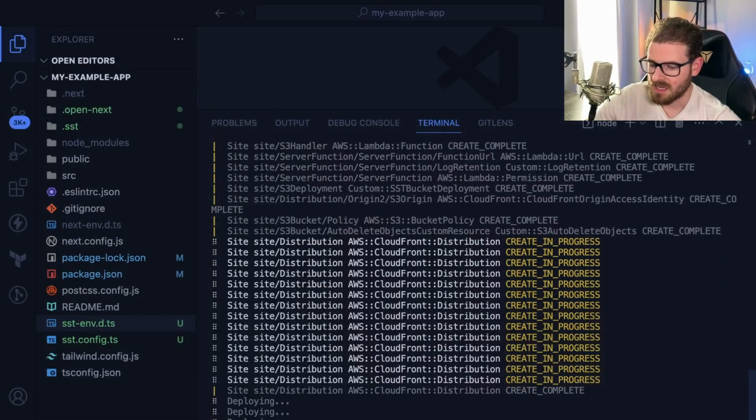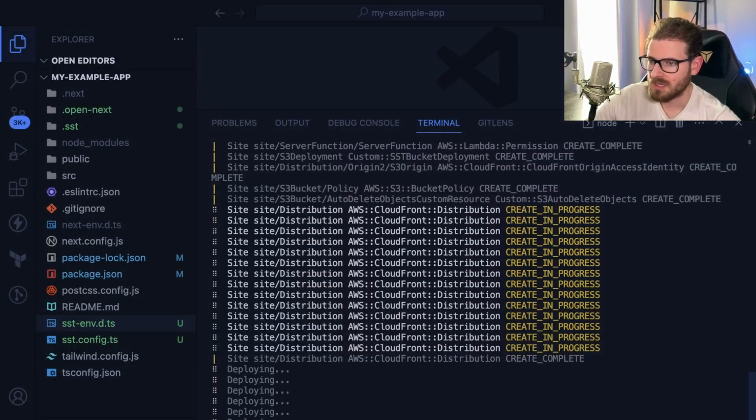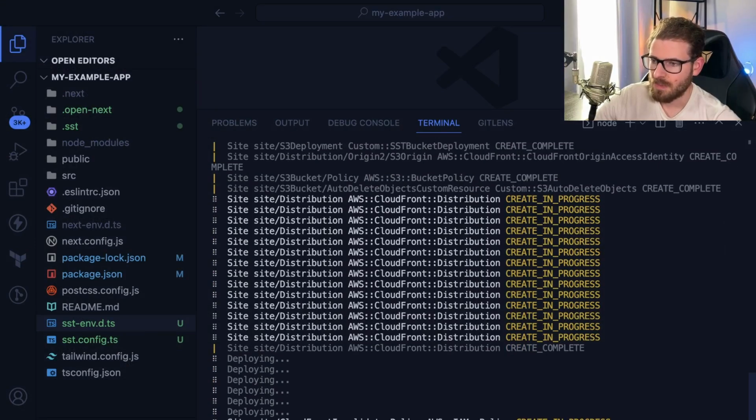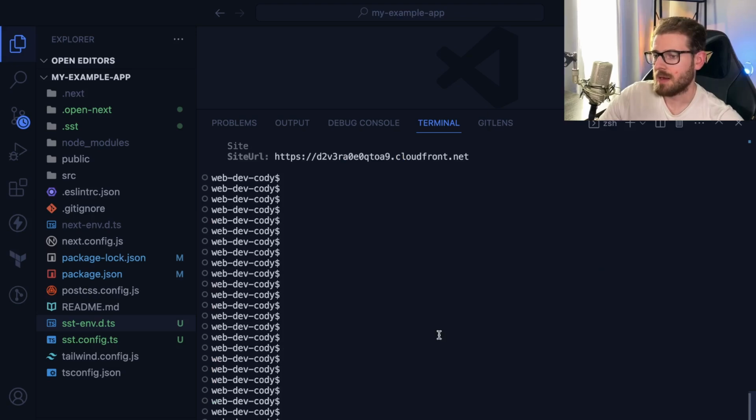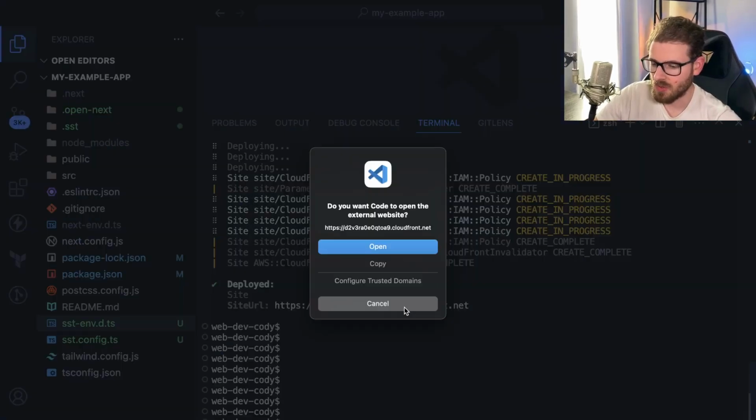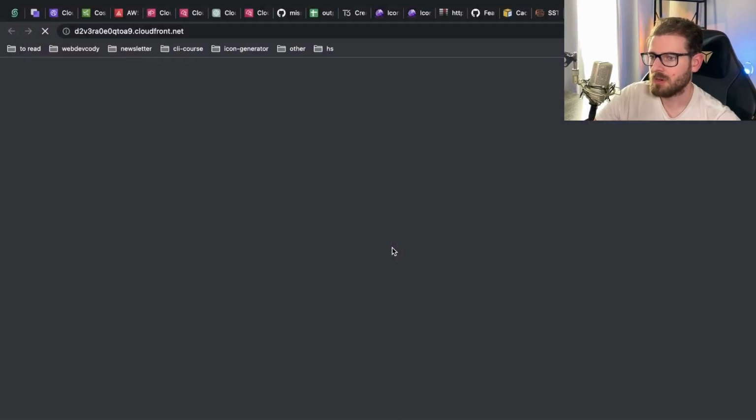Let's see if SST is still doing its thing. It says create complete, so it made some progress. That's good. And now it's setting up a bunch of different things. It's setting up IAM policies. Who knows what else it's setting up. All right, it finished.